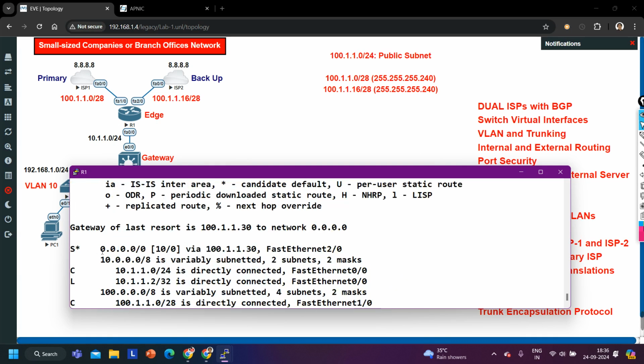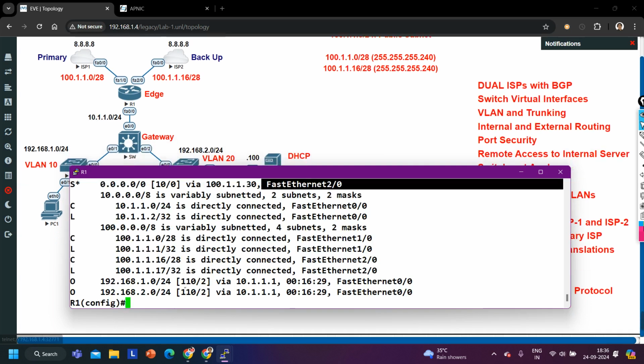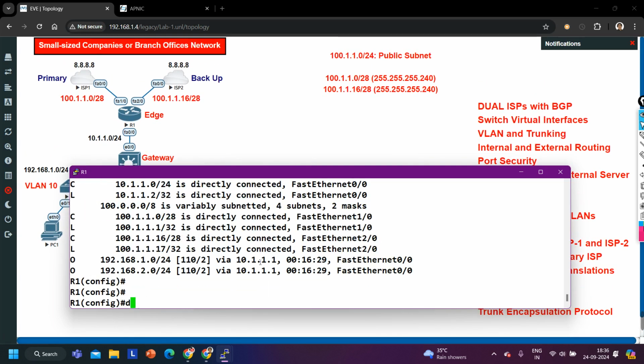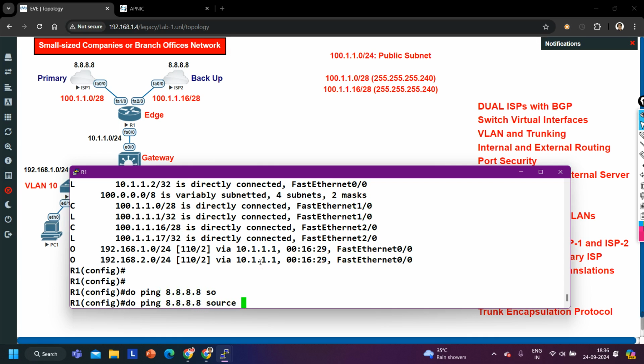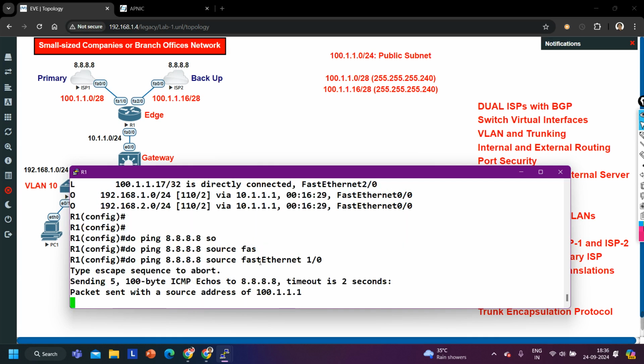In the routing table, the default route is available from this interface, from FastEthernet, sorry, 2/0. From FastEthernet 1/0, it cannot ping 8.8.8.8. See, if I say ping 8.8.8.8 with source interface FastEthernet 1/0, will the ping work? No, this ping will not work. The reason is that the default route is not available over here.